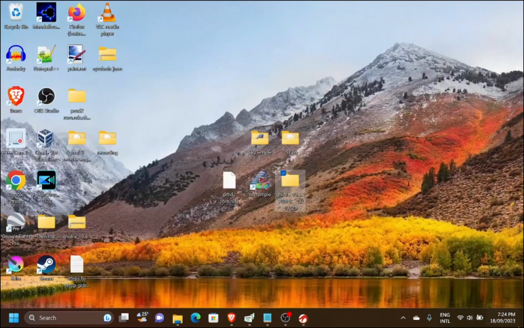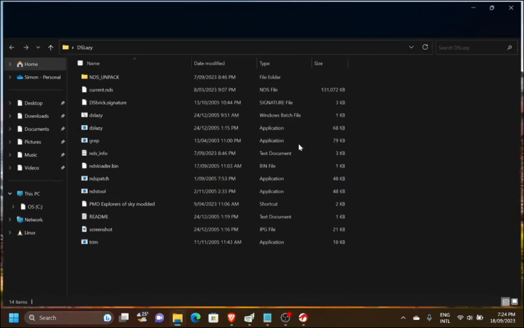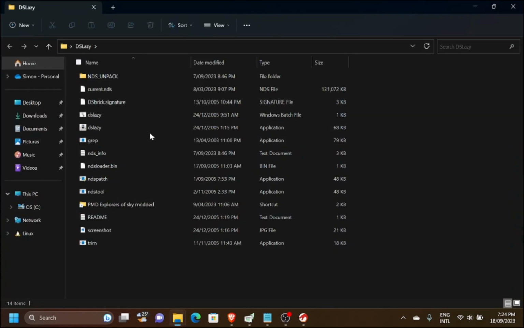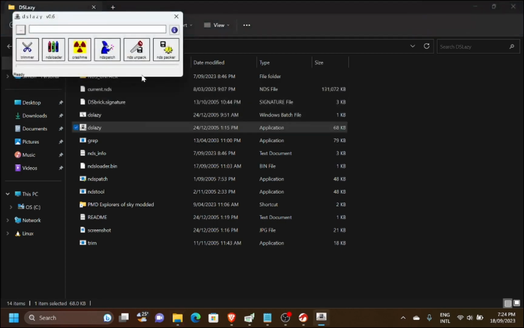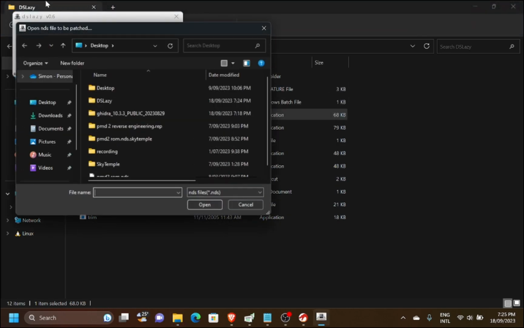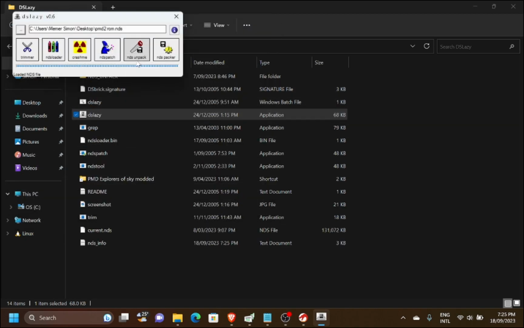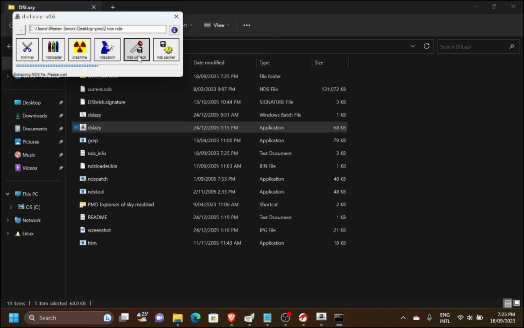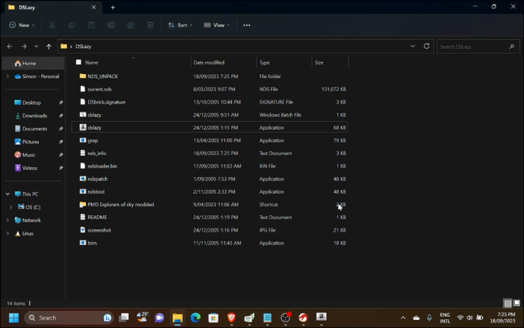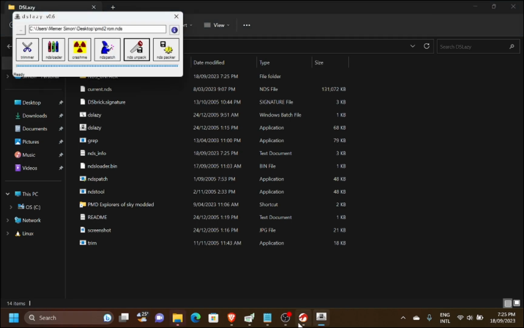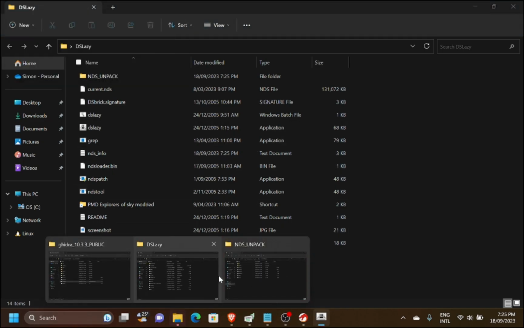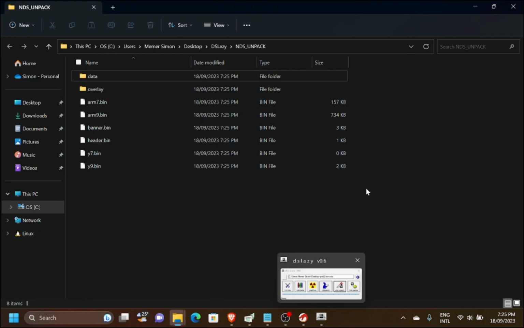Alright, next, you're going to have to unpack the ROM. Open up NDSlazy. Load up the ROM. Just click that and click NDS unpack. And that automatically unpacks your ROM. Pretty good. Let that run. And soon enough, yep, it's there. You can close this now.